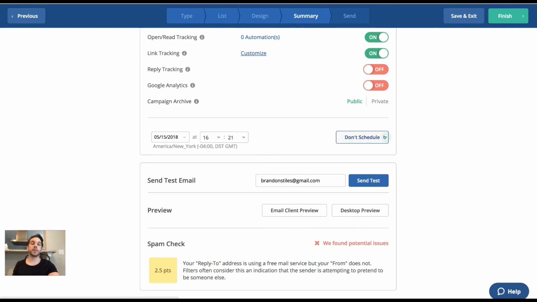You can also schedule the email. So let's say I didn't want to schedule it right now. Maybe I wanted to schedule it for tomorrow when everyone is just getting up. So maybe people are getting up at about 7:30 or so. So I would schedule it for 7:30 a.m.